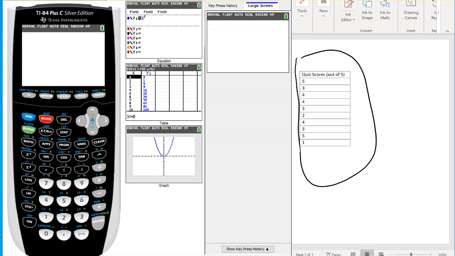Now, first step is you need to input your data into your calculator. To do that, you're going to use lists in your calculator. I have already input my data into list 1. If you're not sure how to do lists, I've made a video on how to do that before. Link it in the description below. Go check that out, then come back. But I've already put it in.